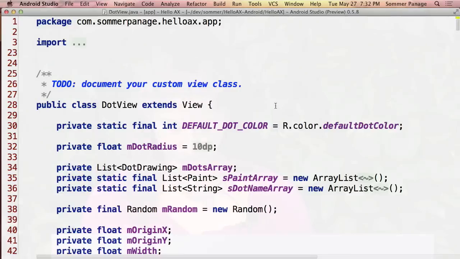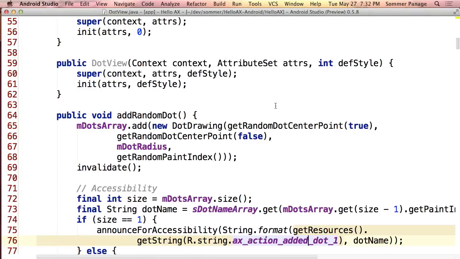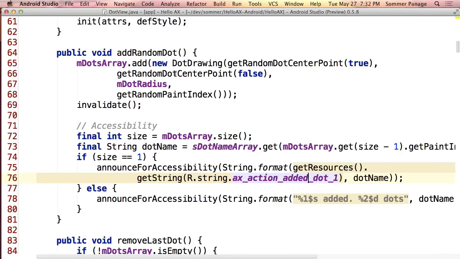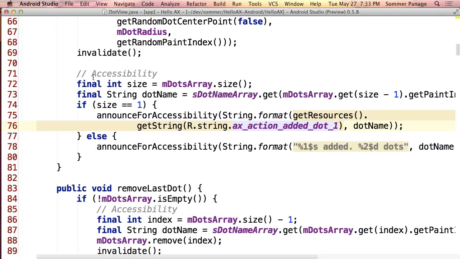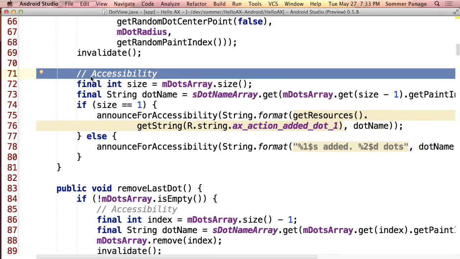Bad example. So let's go look at the code and actually see a real live Explore by Touch helper and see how simple it is, which is really the best part. Okay, here it is. So this is the dot view. This is the one that's doing all the magic with the dot drawing. It's not particularly exciting. You can see I have a method add random dot. It's going to calculate a random center point for me, and then it's going to add a dot.